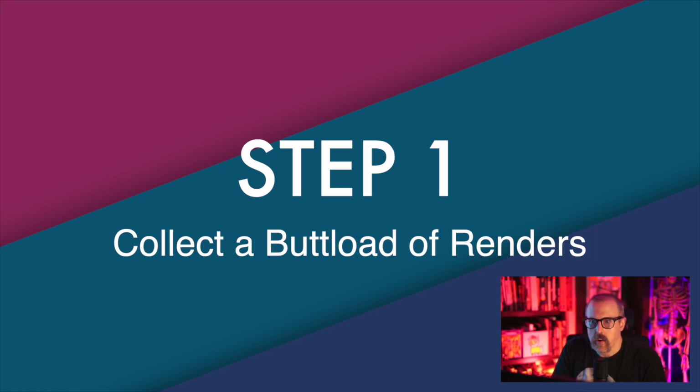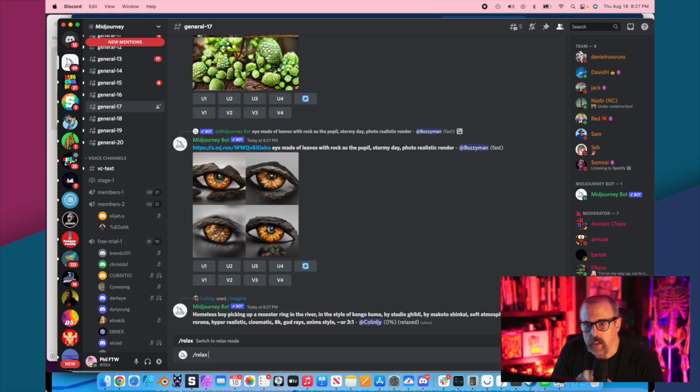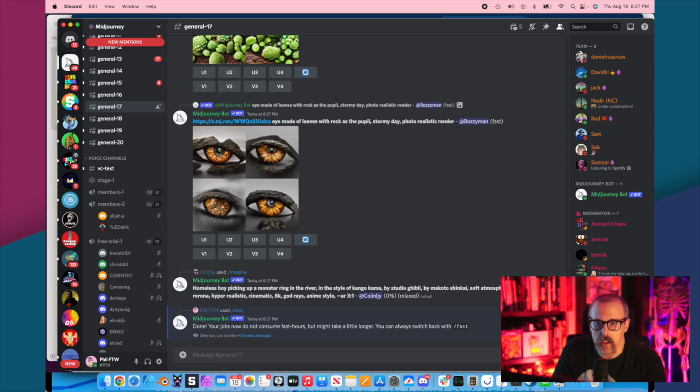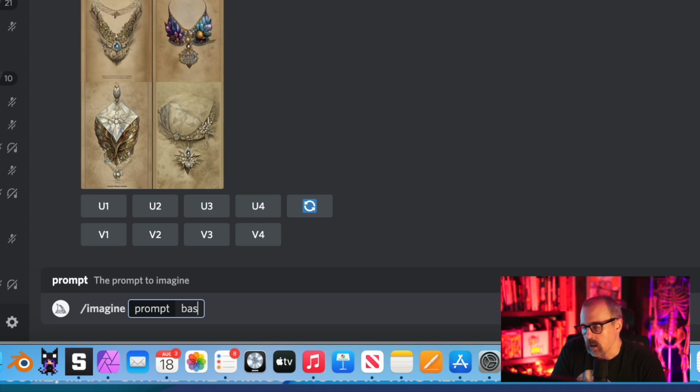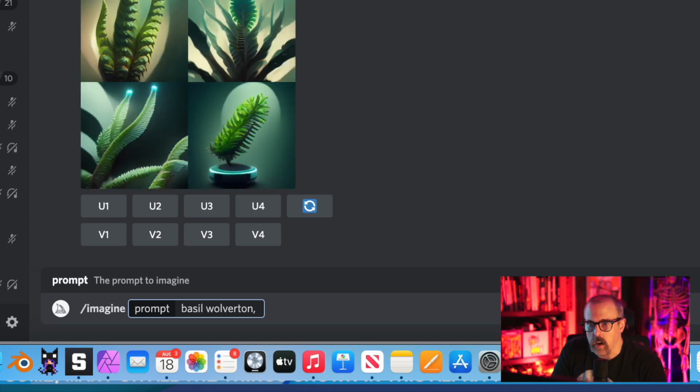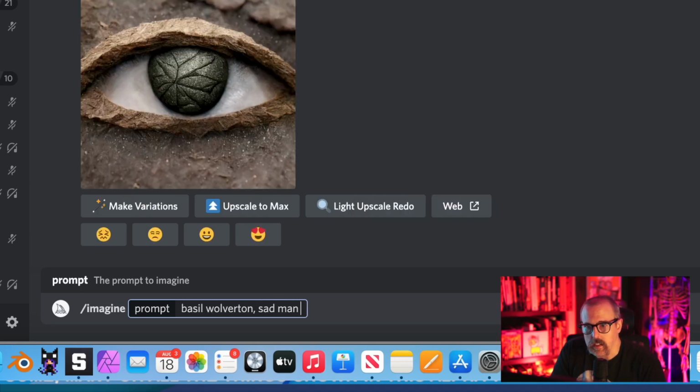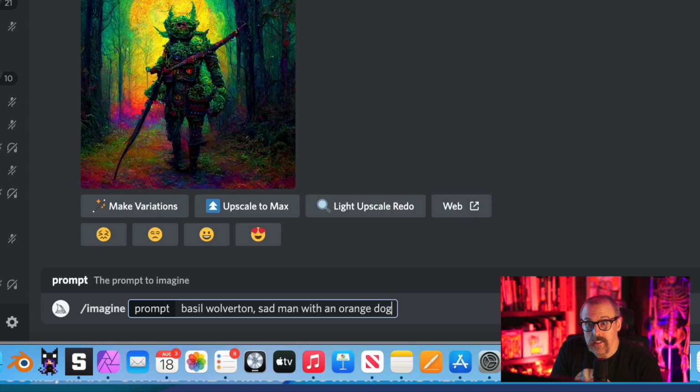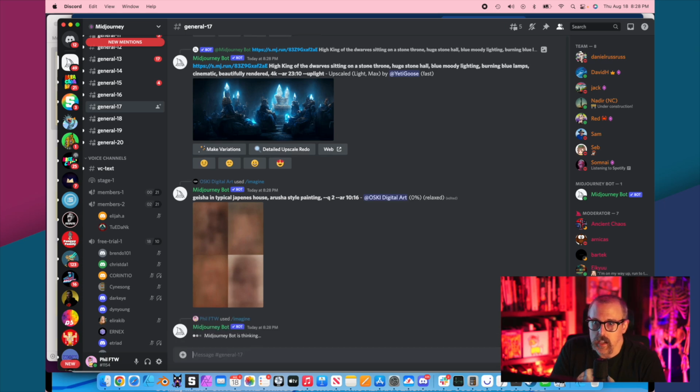All right, so we're going to start out in Midjourney. Basil Wolverton is the art style prompt that I use in this book. Use whoever you want, or if you don't want to use an art prompt, that's fine. I think the nice part about using an art prompt is it does allow you to have some consistency with how the content comes out.